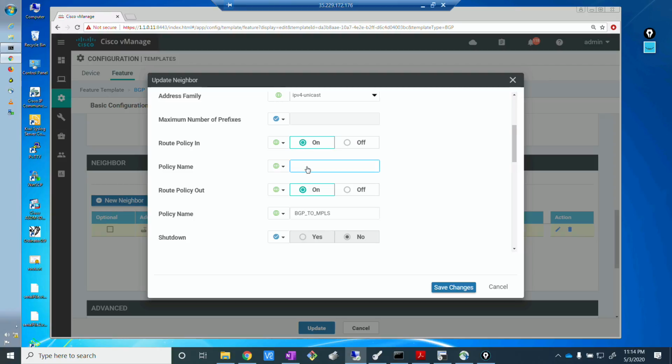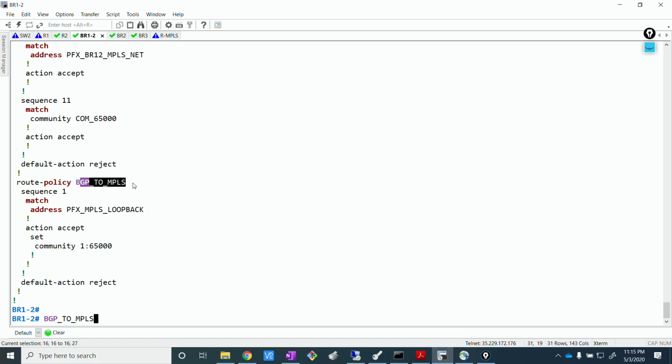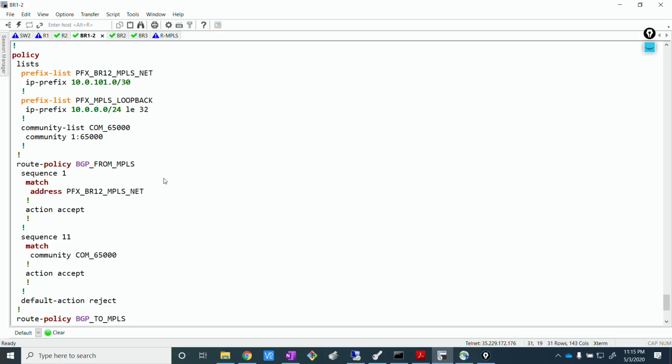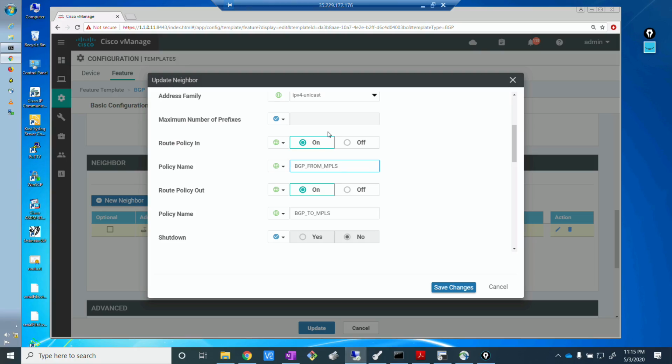So the inbound policy is going to be what? BGP from MPLS, right? Let's just make sure that the spellings are correct. Let's see here. We have BGP2 and BGP from MPLS. So that's good. So let's go back here. So BGP from MPLS, BGP to MPLS. So we have both the policies put in place.